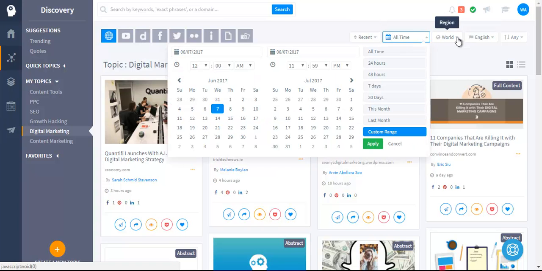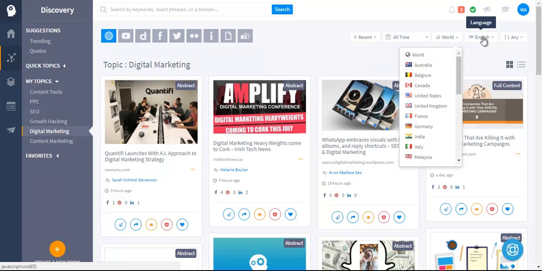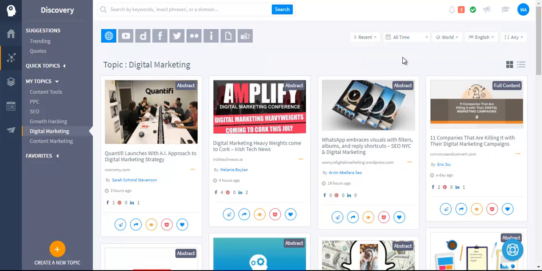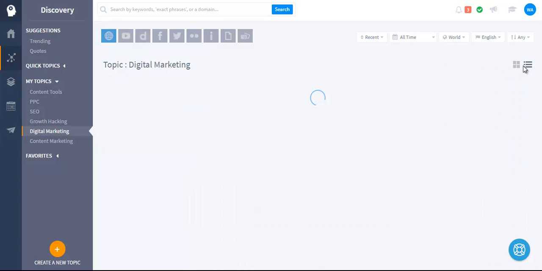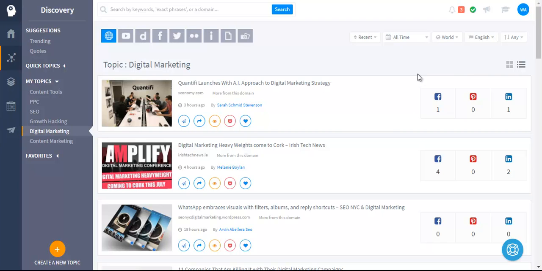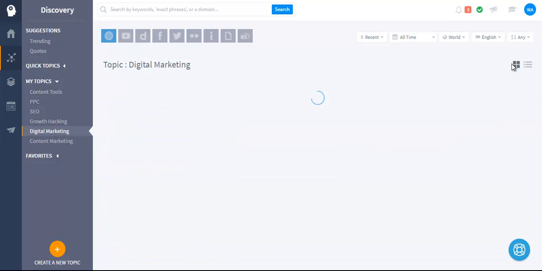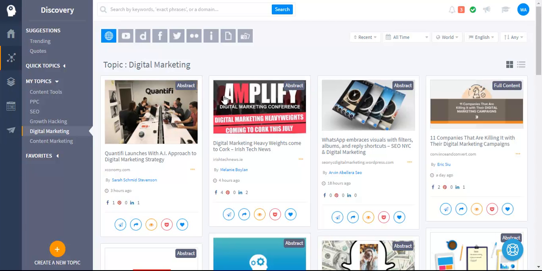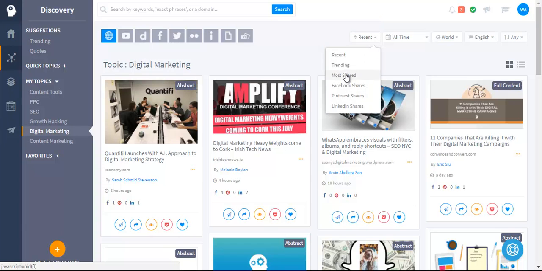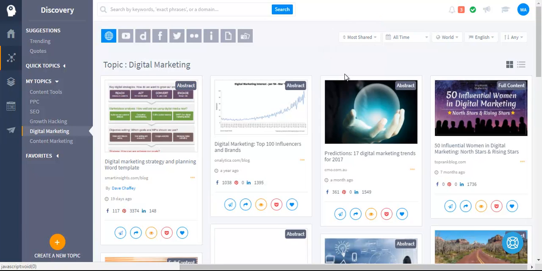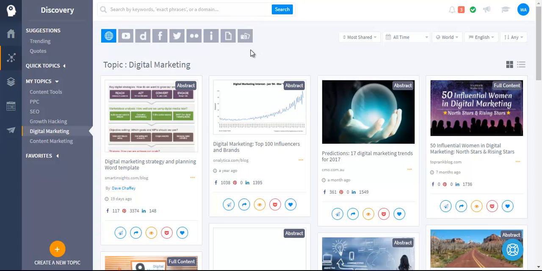You can also discover content from different regions and in different languages. If you don't like the grid view, you can change it to list view as well. Each piece of content has certain details, such as its social engagement data on various social networks, and right now this content is sorted by recent, so I'm going to sort it by most shared. Then it will show me the most shared content on the top. So this way you can figure out which content is being most shared on your topic.